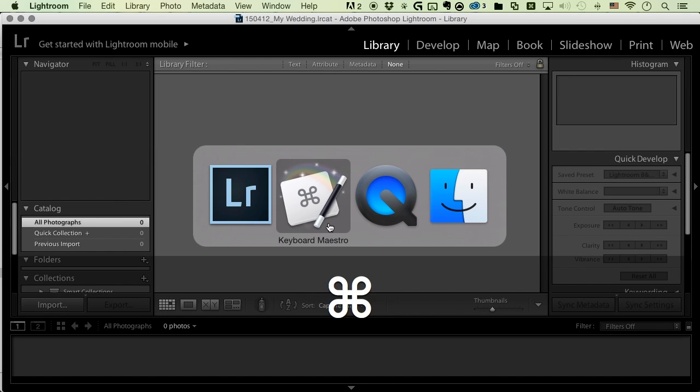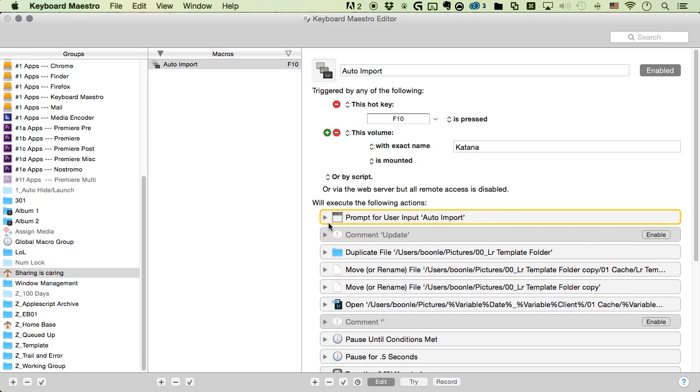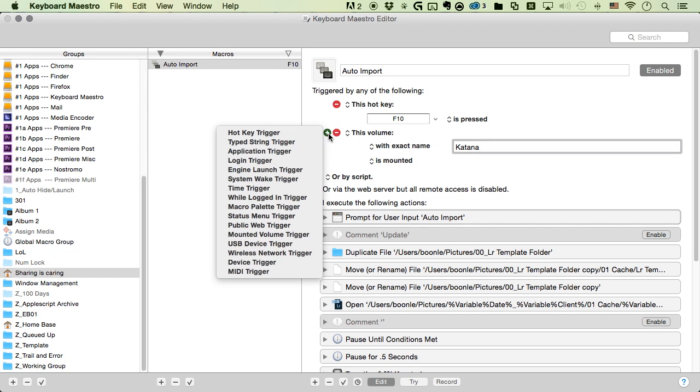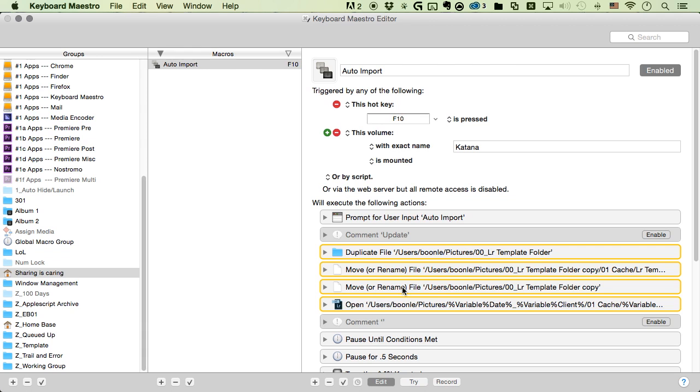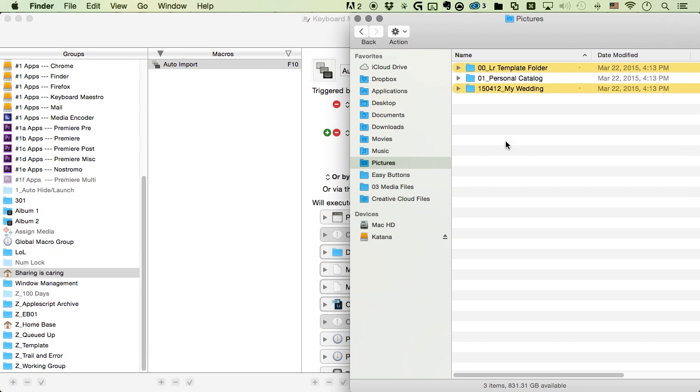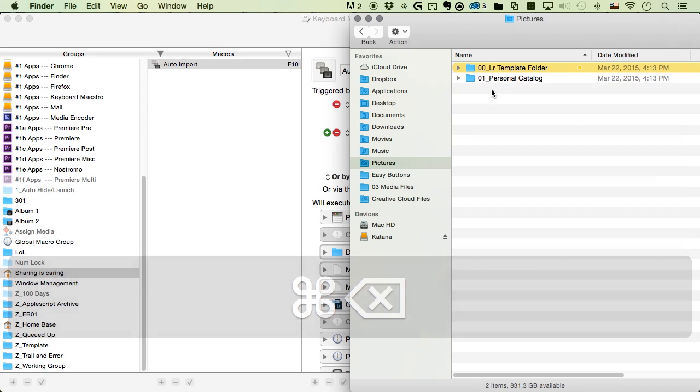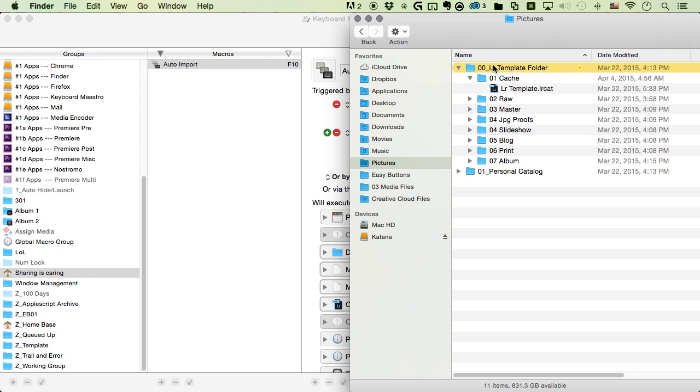So let's go back into Keyboard Maestro, and I'm going to show you what you need to update in order to get this macro to work on your system. The first is to update the volume triggers here, because you might not have a drive named Katana and you might have multiple drives, so you might need to add more mounted volume triggers for each of your drives. Next, you'll need to update these four actions here that target the template folder. If you don't have a template folder, you will need to create one in order for this macro to work. And it's just a little basic folder here with some more folders that contain your Lightroom template.